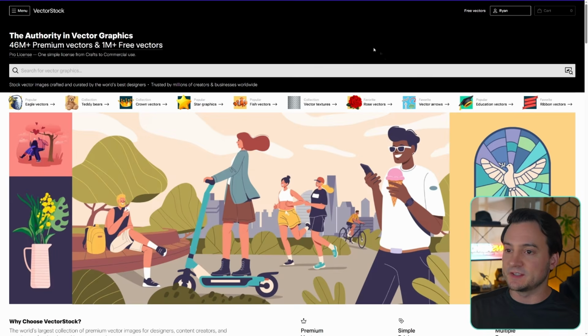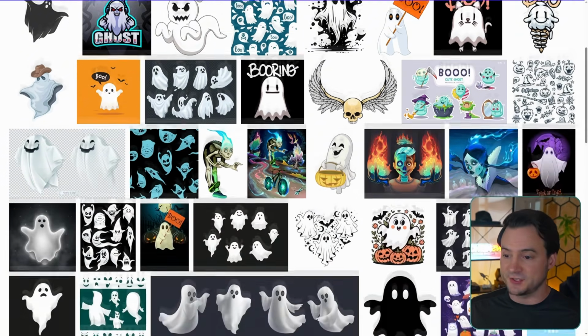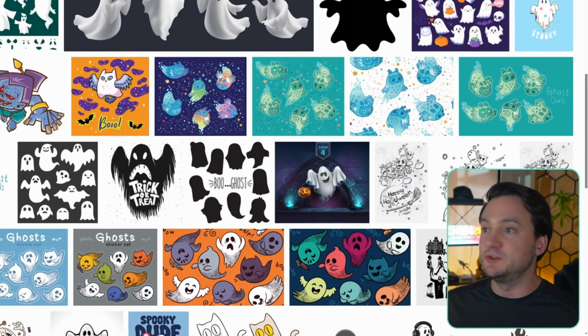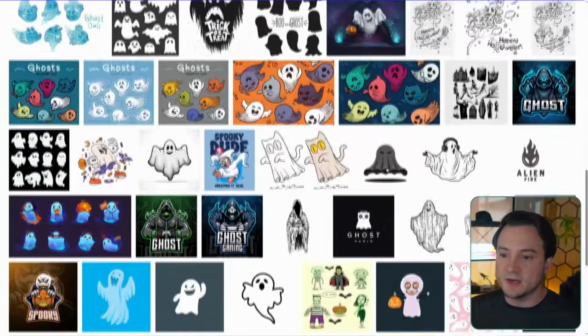So what I'm gonna do is search for, let's start with like ghost. So I searched for ghost and I've got a ton of results, all vector illustrations. I can scale them up as big as necessary. If I wanna do something like a duvet cover that has to span a king size bed, any of these graphics that you see here will work.